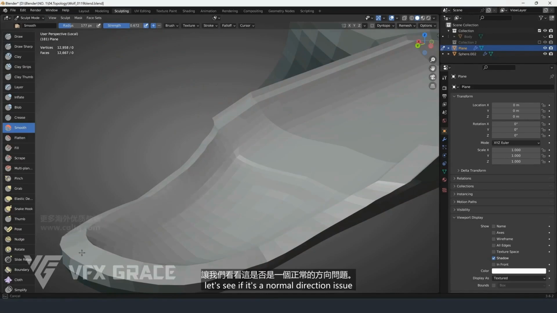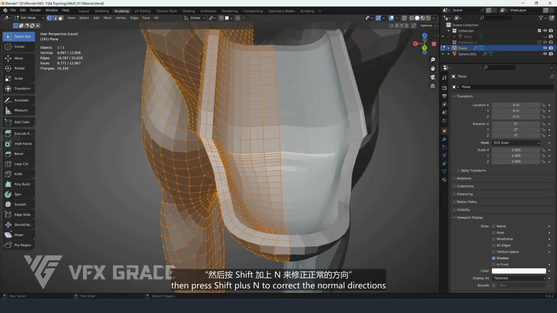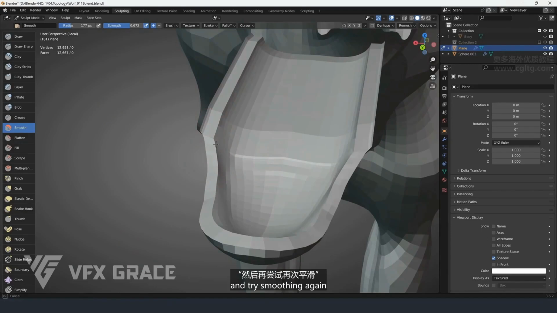First, let's see if it's a normal direction issue. Enter Edit mode, select all the meshes, then press Shift plus N to correct the normal directions and try smoothing again. Still not smoothing properly.